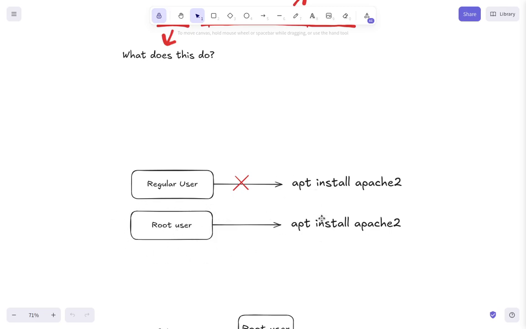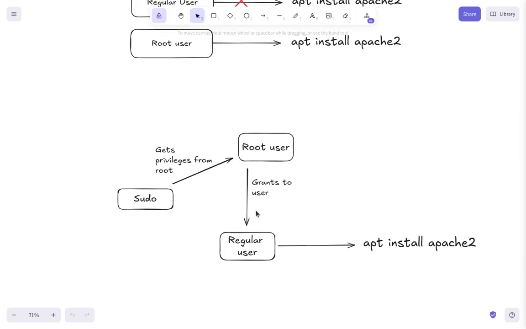Root users have the correct privileges to perform any command on the system, whereas regular users must use the word sudo before the command in order to be able to do it. So you can think of sudo as kind of getting privileges from the root user. These are then granted to the regular user temporarily, and then the regular user can perform the command, such as in this case apt install apache2.